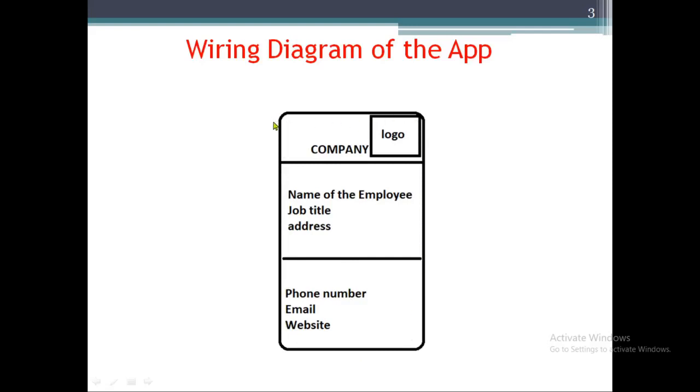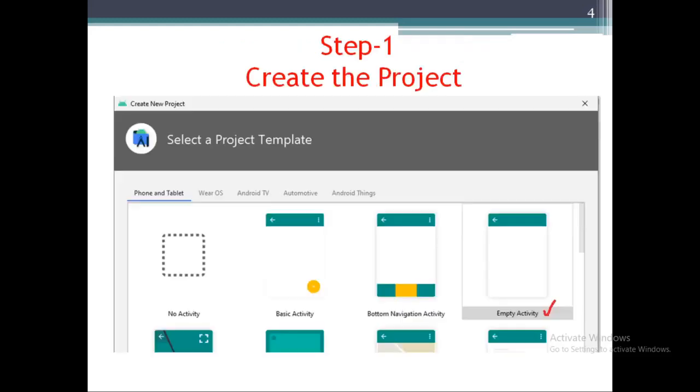And this is the main layout, the outer one that is shown, this is the main layout. Okay, this is how we are going to develop this app, or first program or project. This is the wiring diagram. I hope you understood what exactly is required. In simple terms, one image and 3 text views are required. Let me go to the next slide.